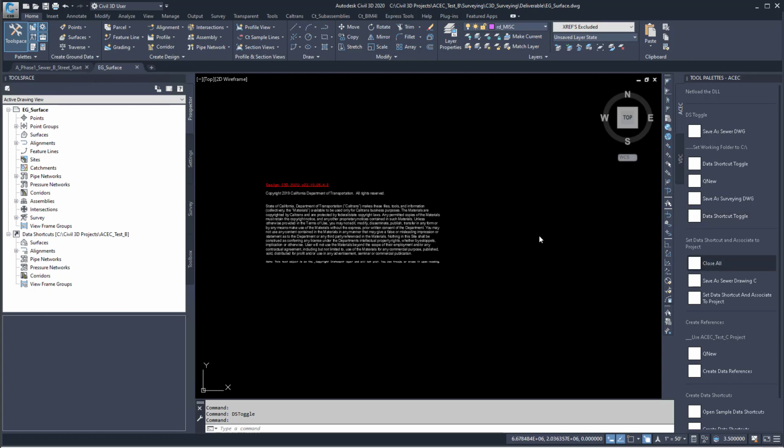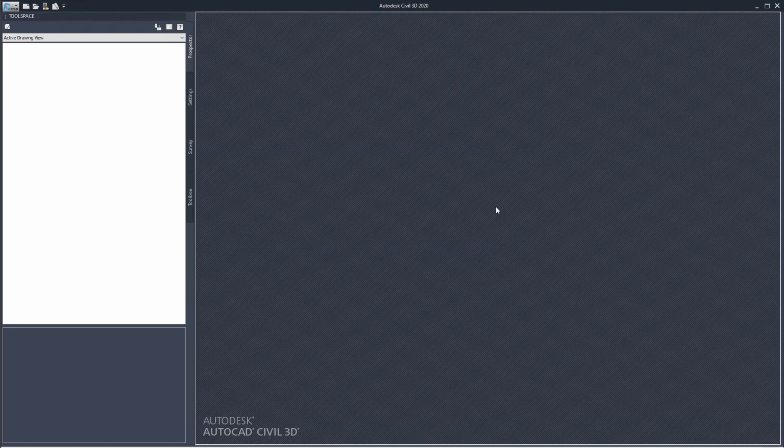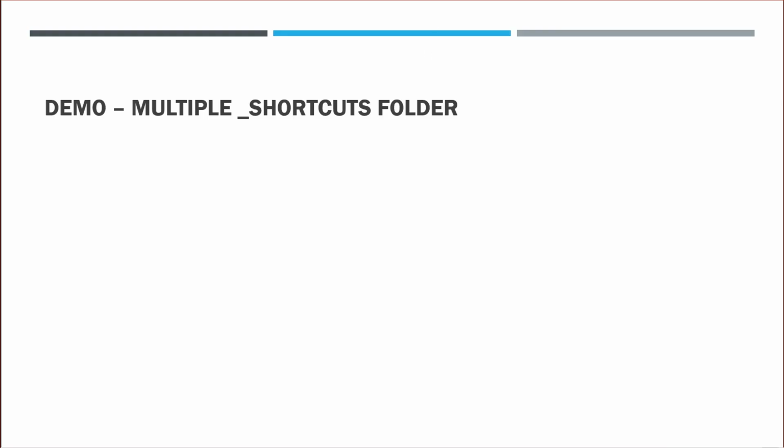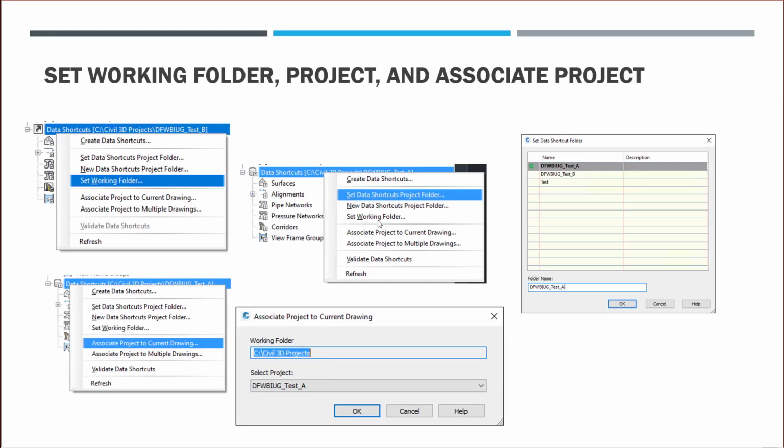I'm going to go ahead and close all these drawings and go back to the PowerPoint presentation. As we're setting up our projects and creating a brand new drawing, we usually go through some common steps. And so the goal in this next example is to automate setting the working folder, setting the data shortcuts project folder, and then associating the project to the current drawing.